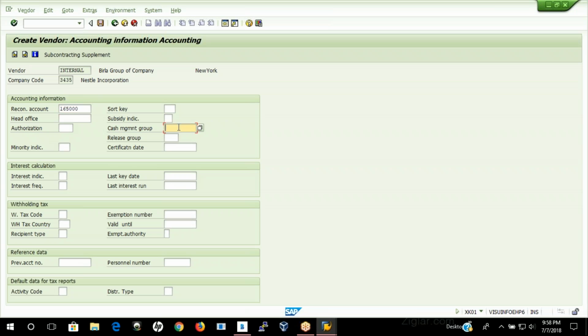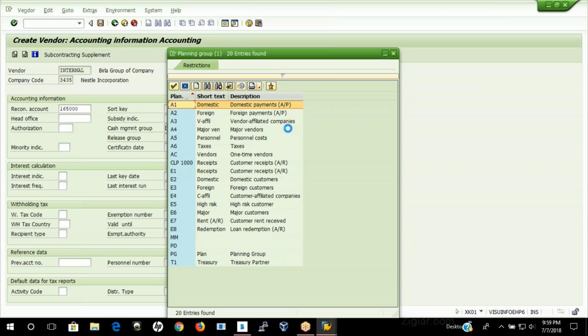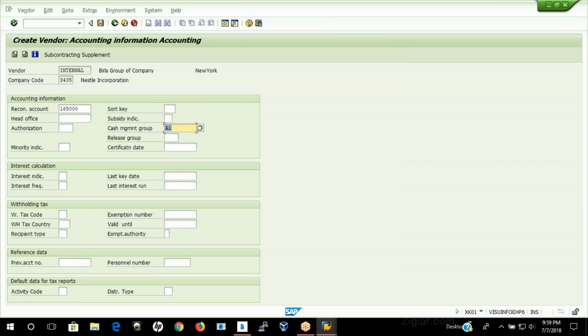And you have one more thing, the cash management group. It is one of the divisions in finance that handles payments, receivables as well as payments, and in which currency they need to monitor. That is defined as the cash management group. This information is maintained by the finance people, not by the MM people. For us, we are going to define the cash management group as A1, which is domestic.